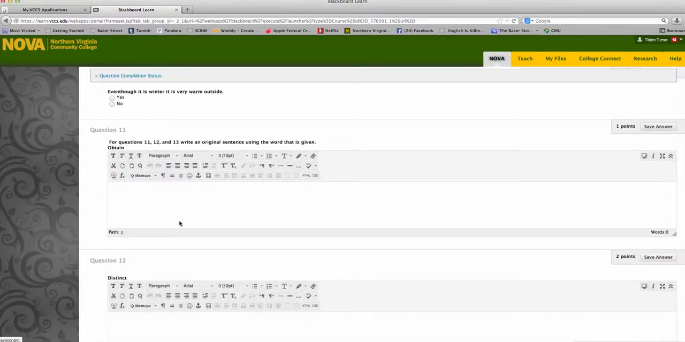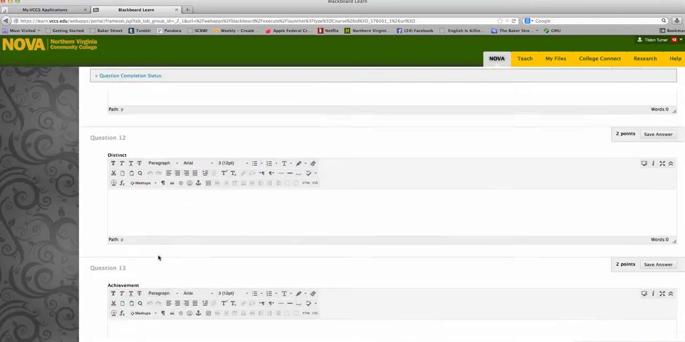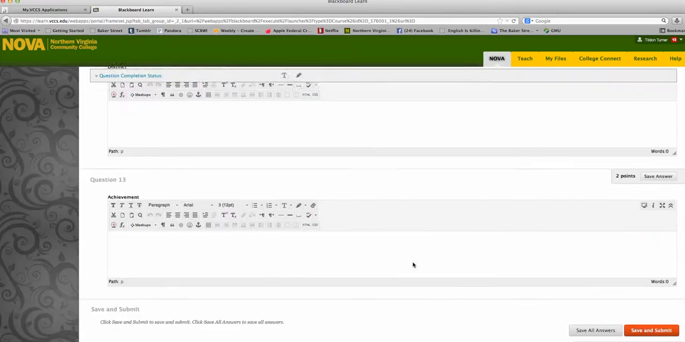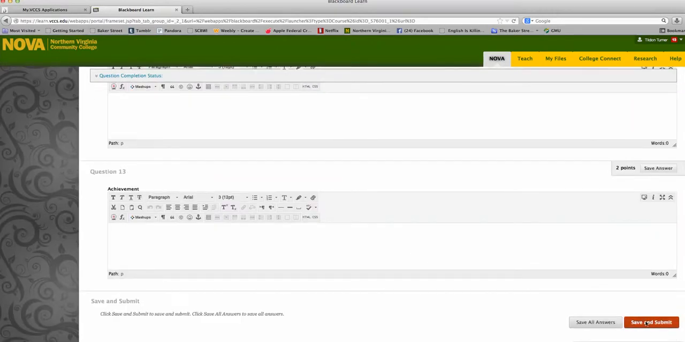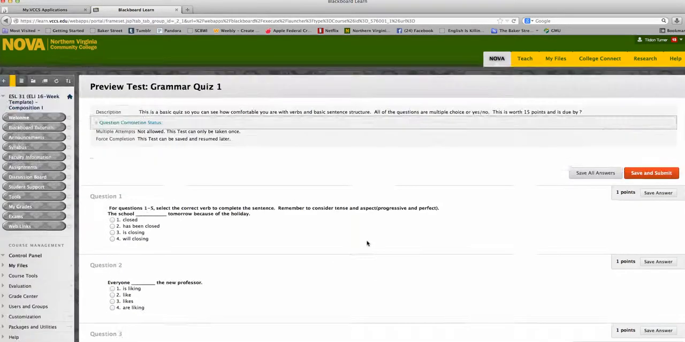And then here are your vocabulary words. You have 3 of them. You have obtain, distinct, and achievement. And what you do is you write a sentence here using this vocabulary word. And when you're finished, you just save your answers. And when you're done with the quiz, you just click Save and Submit. And that is it. And the grammar quizzes will always be like that.